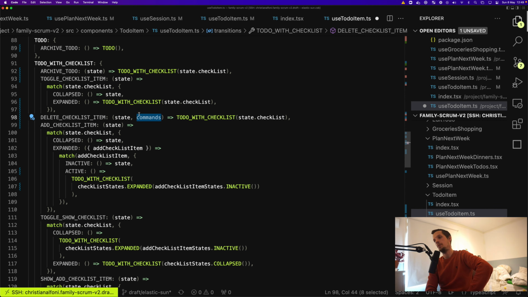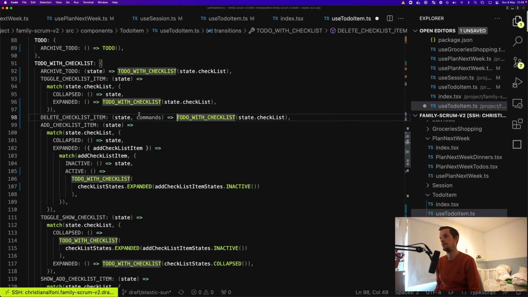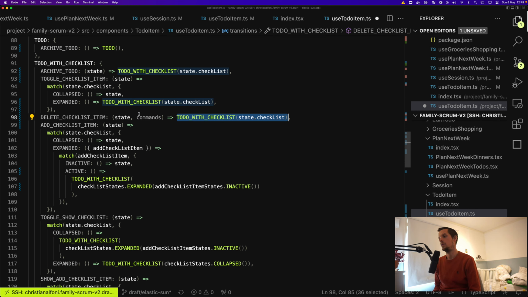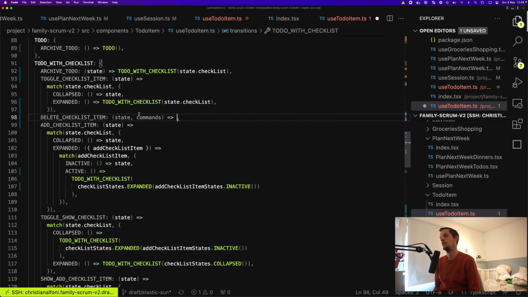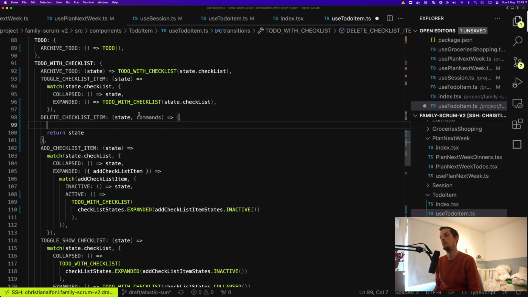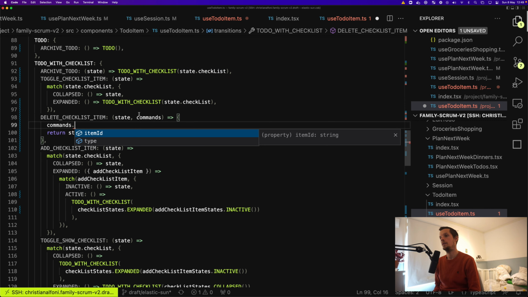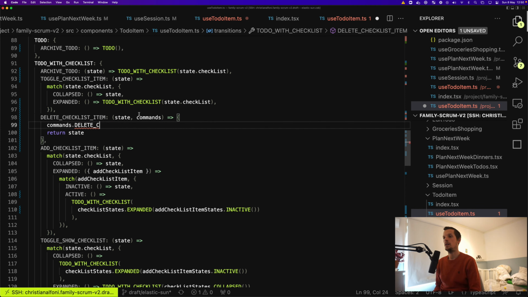Oh, I'm struggling so much with how I think about this. So here you wouldn't actually change the state. You would just return the existing state, but you would say commands: add whatever, delete checklist item. It could even be something like this: delete checklist item. The problem though is that you shouldn't.